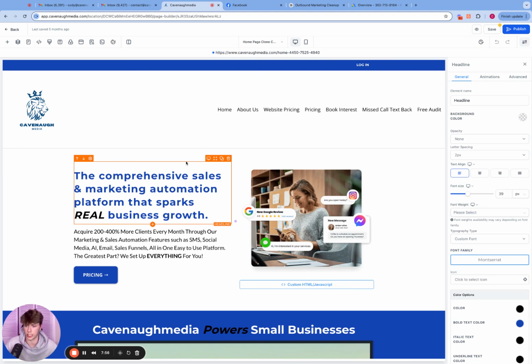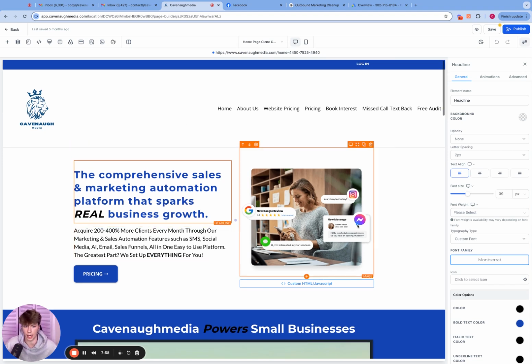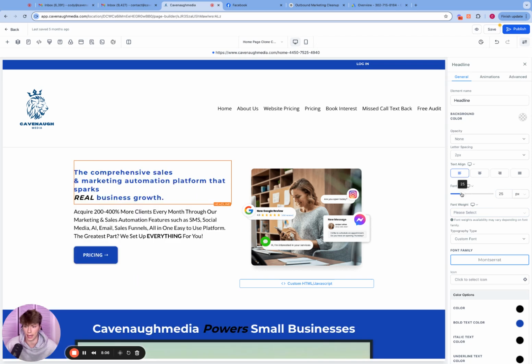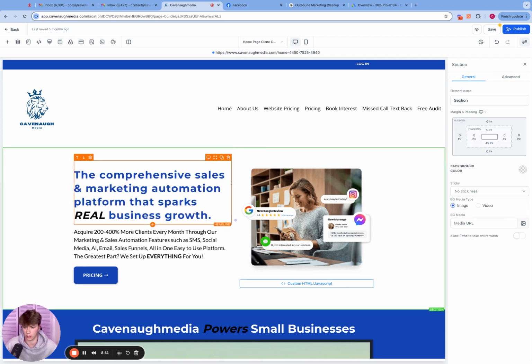Now, if you want to change the spacing from going up and down, once you click it, you have all these options right here. So you can change the font size, you can change the padding, and you're probably like, Cody, what is padding? Well, the padding is the spacing. So like, for example, I will probably make this like a 40 right here. That looks like it was.